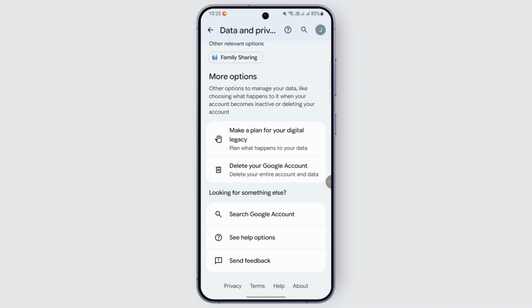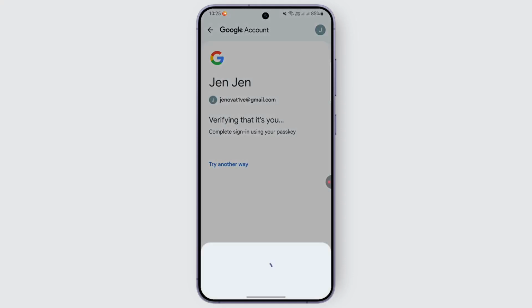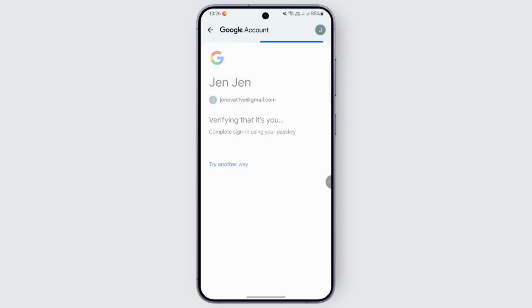So you can select the option called delete your Google account, which will delete your entire account in data. So find that option on your screen and tap on it. And once you do so, you will be taken to another page. You may need to verify your identity before that by entering your password or confirming the two-step verification on your device. Just go ahead and do so. Complete it up.